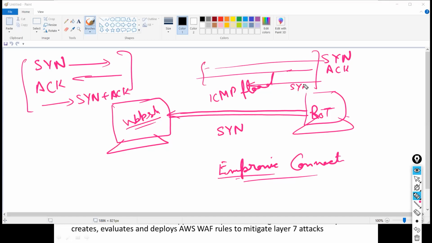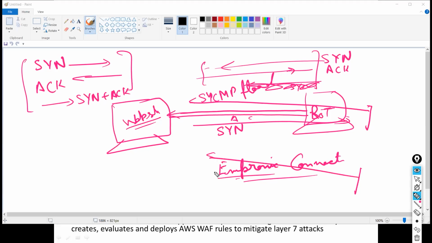a TCP connection. What I will do, I will send a SYN, I receive ACK, and I will not send SYN-ACK. Again I will send a SYN request, they will send me an ACK, and I will not send SYN-ACK. Again, I will send a SYN request. Now it is expecting that I will send a SYN-ACK, so its interface buffer will store that connection for, let's suppose, 60 seconds. For that 60 seconds, it will wait to receive that SYN-ACK.